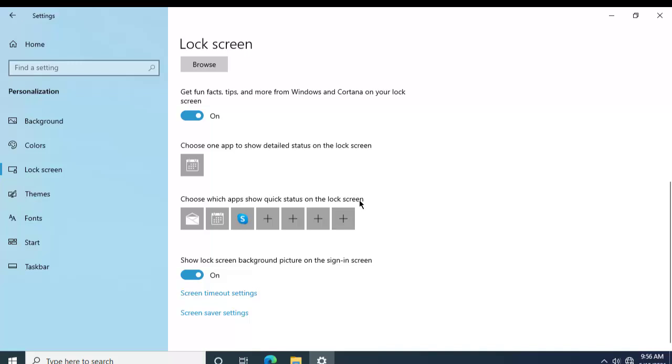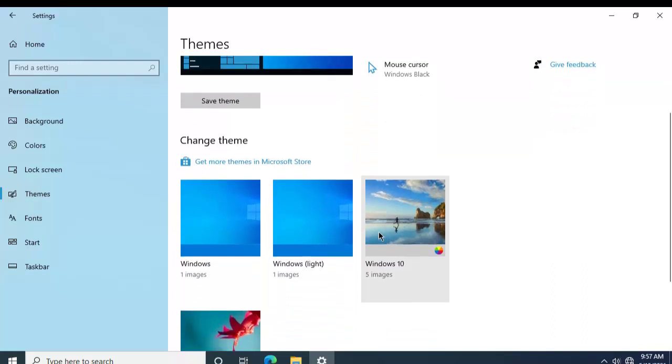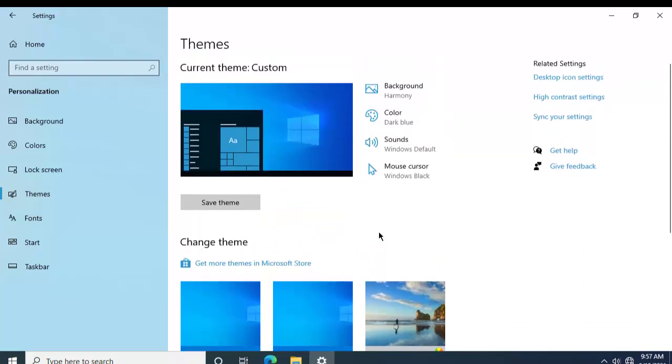But the reason why one might want to do that is that when you leave your computer idle or you walk out without locking your computer, the computer can automatically lock, so that you don't have anything to worry about. Next, we also have our themes, and we are going to talk about that now.